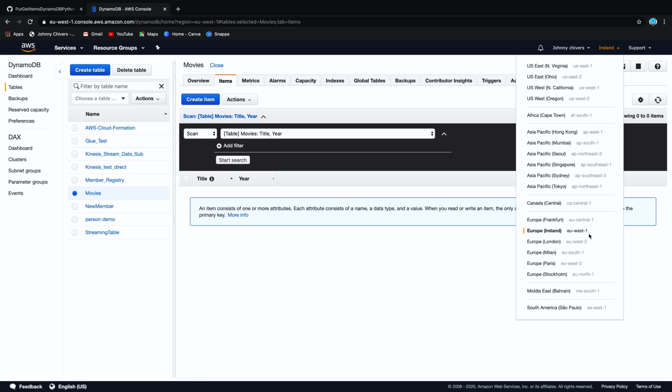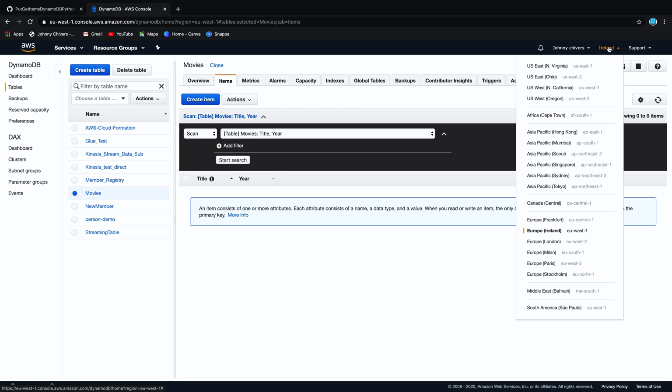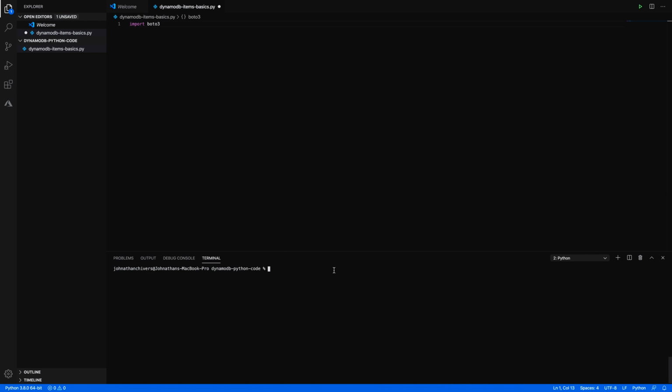So I'm in EU West 1. You could be in a different region, but just remember what region you're in by clicking the top right and getting it from the console. That's important because we need to set up our CLI tools to be in that region. So if we type in aws configure list, we'll find out what region we're in.